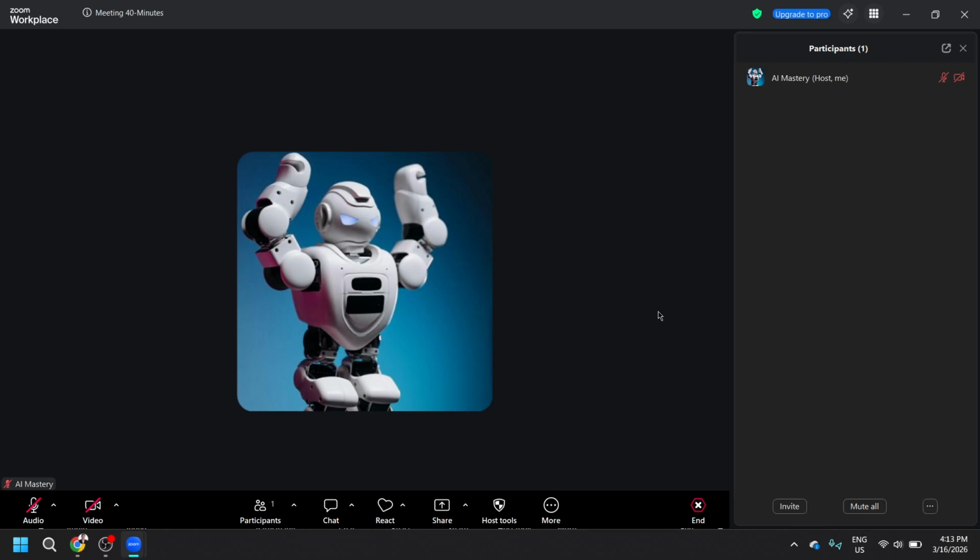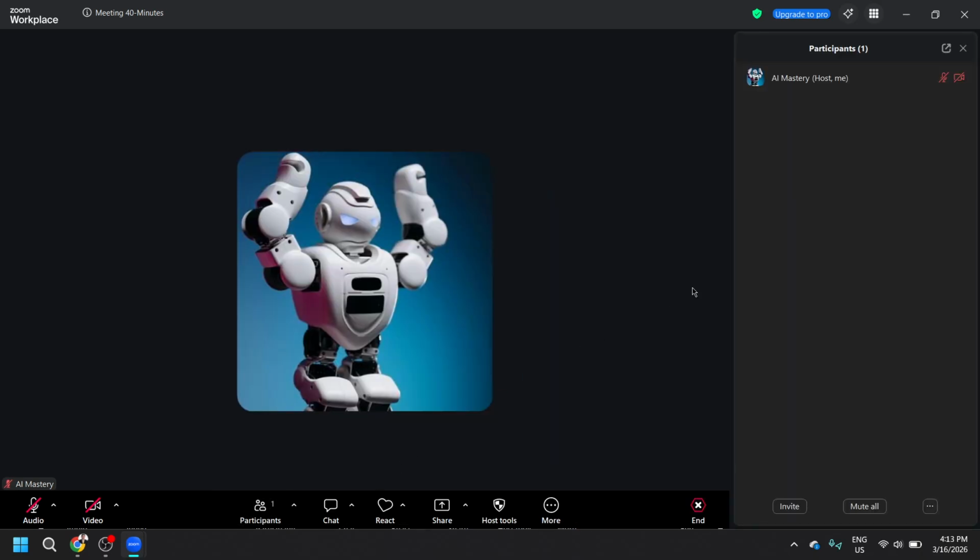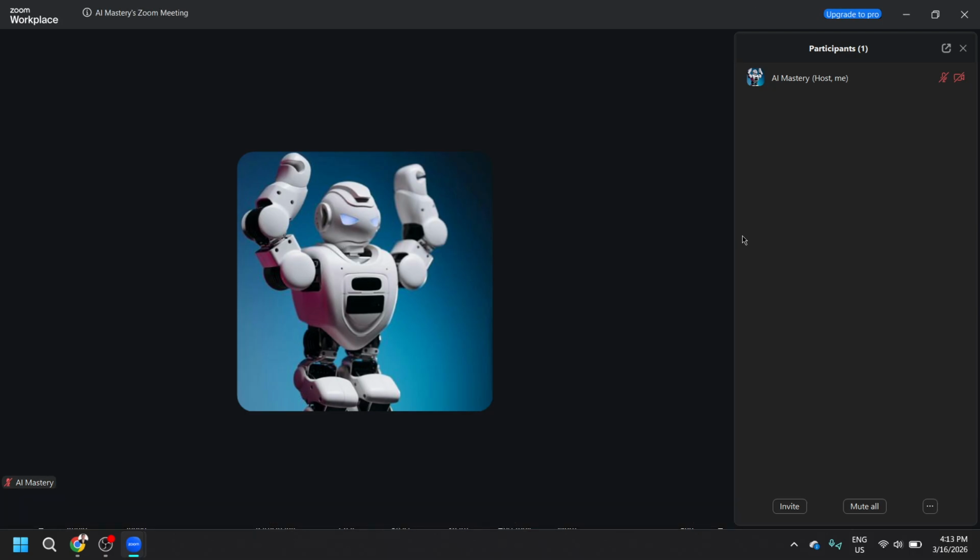First, open the Participants panel. On the Zoom toolbar at the bottom of your meeting window, click Participants. If your toolbar isn't visible, move your mouse to make it appear. On smaller screens or when you're in full screen, this option might be tucked under the More menu. Just expand it and select Participants. A panel will appear on the side of your screen showing everyone in the meeting.